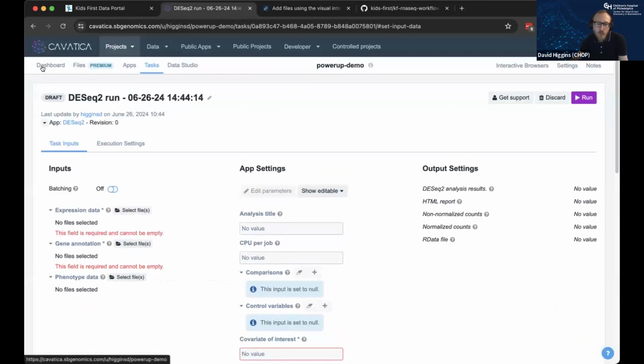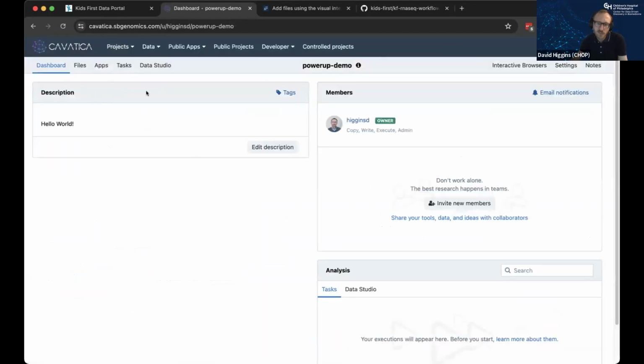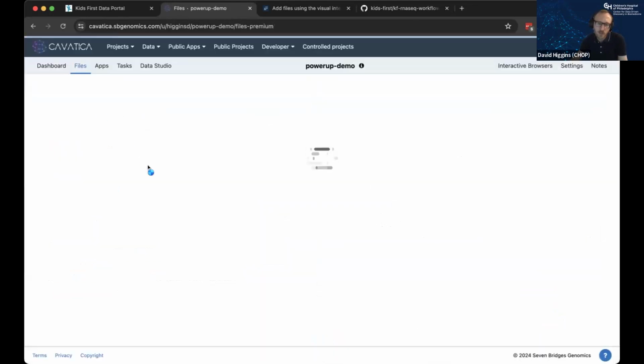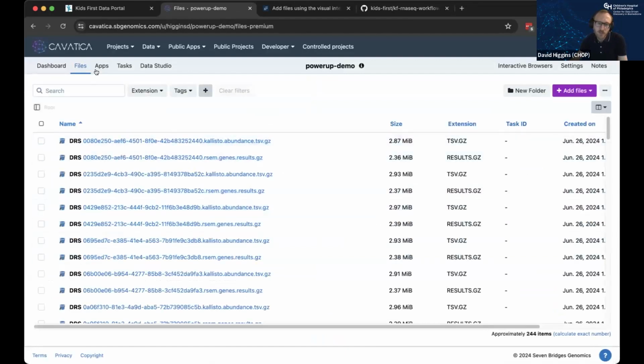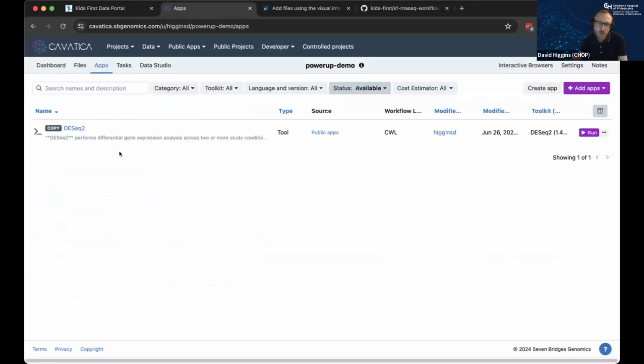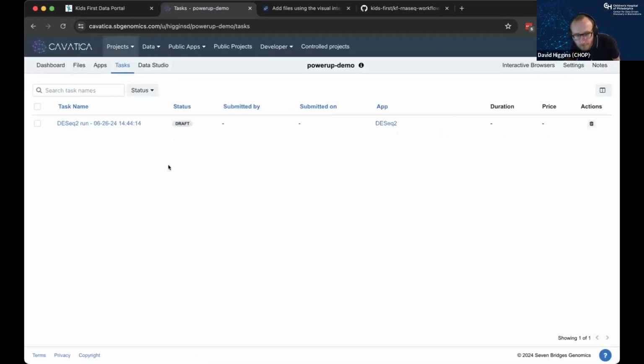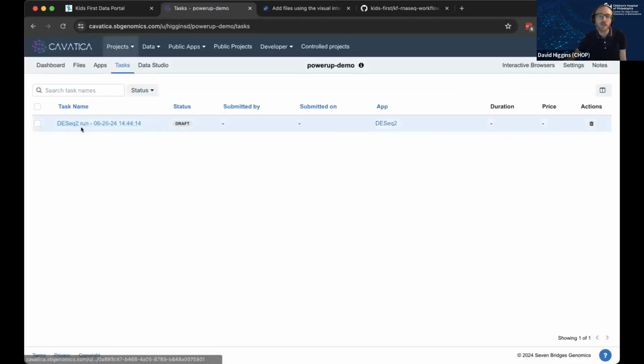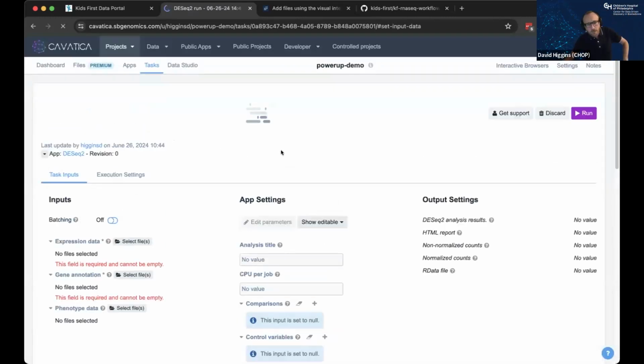And so now, if you've been following perhaps carefully, we've been moving progressively further along this little bar up at the top. So we started with the dashboard, which introduces us. And then we looked at our files and we've collected our abundance files here. And then we looked at apps. And now we have copied this DESeq2 app to our project. And now we're going to run it. And so every time you run the app, that's what Cavatica calls a task. And so this is one instance of running the DESeq2 app. So we're going to click on this.